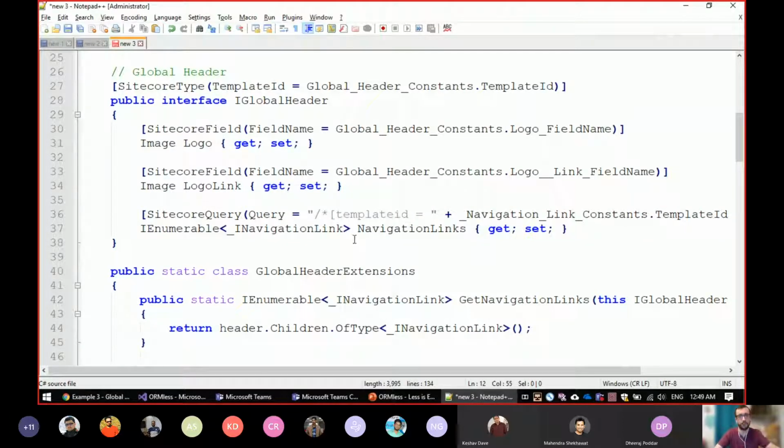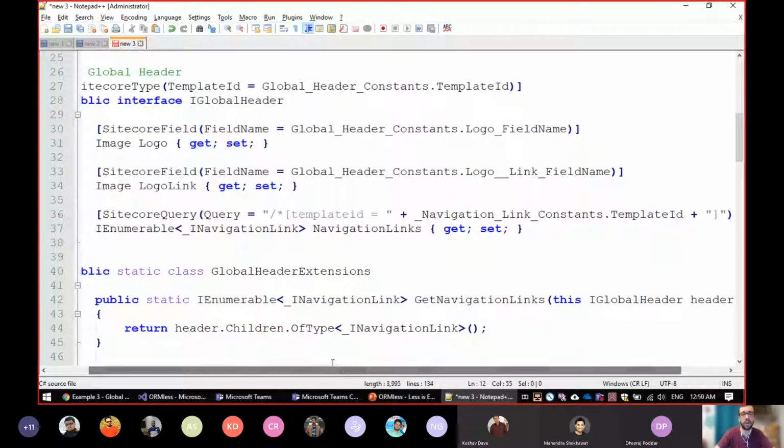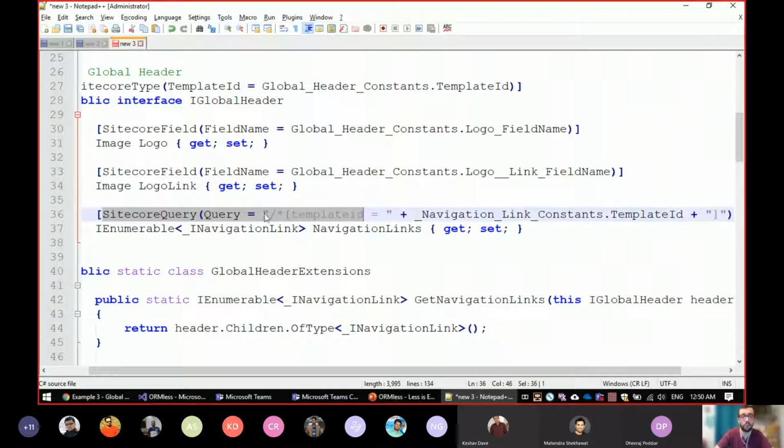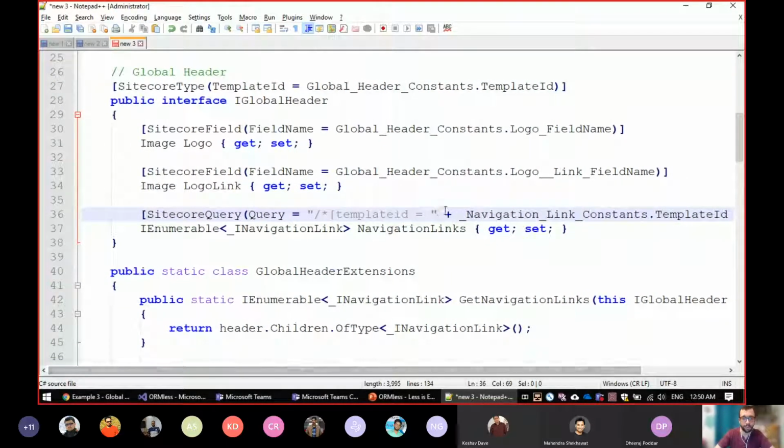Here's another example of how you can get a collection of items. This is another way of getting children with GlassMapper. You can do a query, right? So you could say, starting on the item that I'm on, get me all of the immediate children where the template equals this. And that will populate a property of items for you. Again, it's an alternative to doing the same thing. You can get children, or you could write a query to get children.